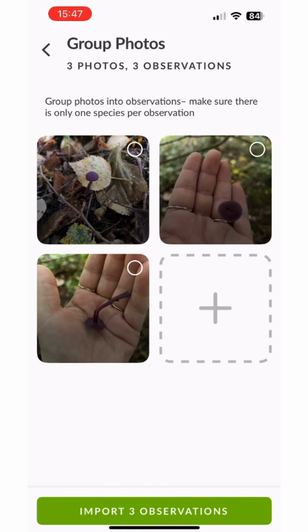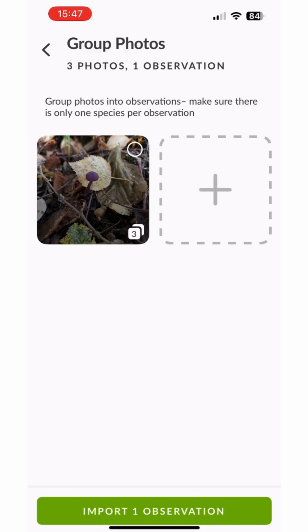You then have to group the photos together into one observation by selecting the photos and tapping the dark grey button at the bottom left of the screen. This step is beneficial when you're uploading multiple observations at once. When your observation is grouped together, you can import the observation, and you then reach the New Observation page.